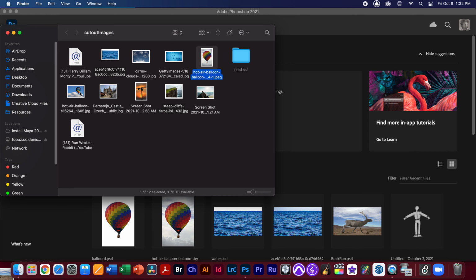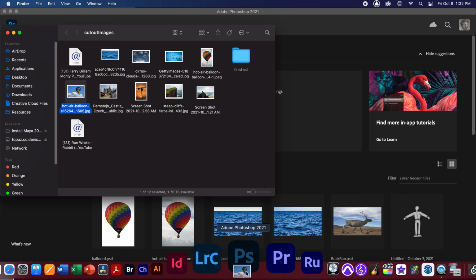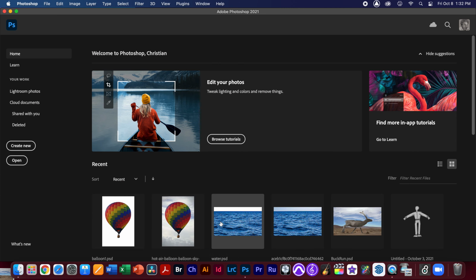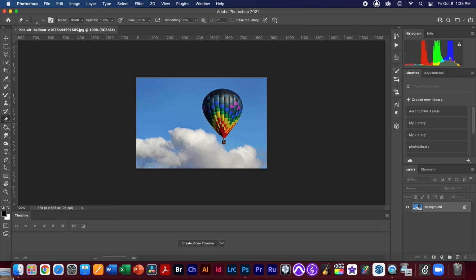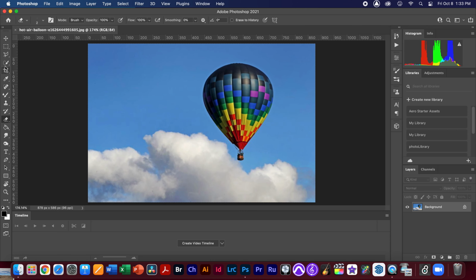Let's pick up the second balloon this time, again dragging it onto the Photoshop icon. We'll open it up with Photoshop. Let's go ahead and try that. There it is. Now, we could use that quick select tool again if we want. We'd do the exact same thing, but here's an object select tool.